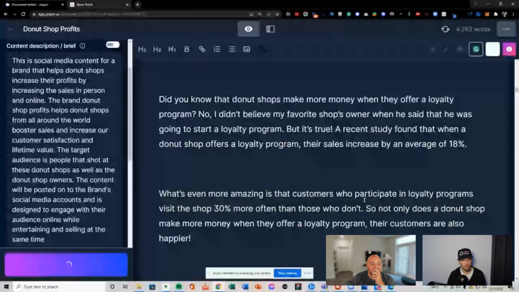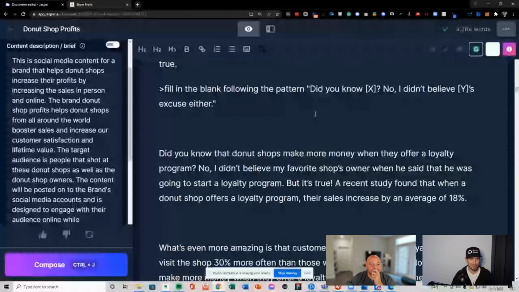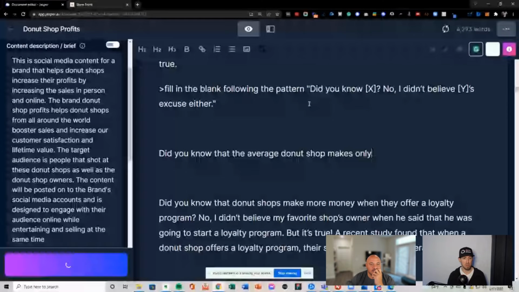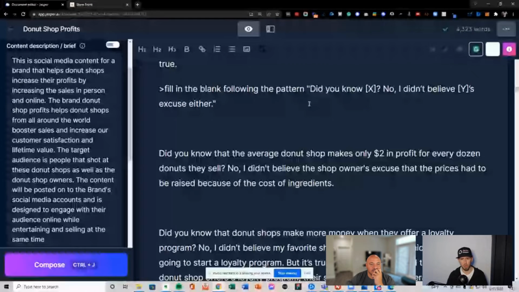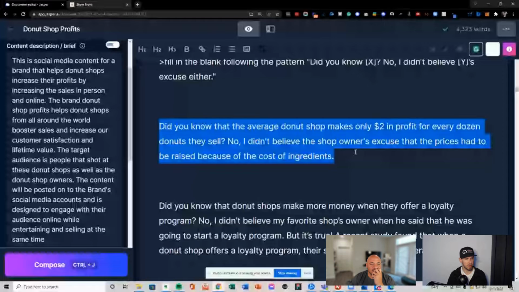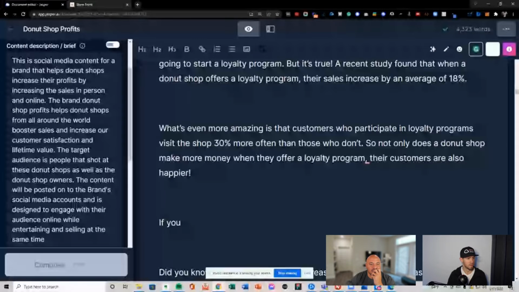And now, boom. And so we keep generating this content. These are different posts that you could modify and tweak. Use on LinkedIn, use on Twitter, make a Twitter thread about it. Whatever you're doing, you could probably... no, the price has to be raised because of the cost of ingredients. So this one's good in terms of providing a few different examples for this sort of pattern. So you'll probably find a few good winners inside of here.